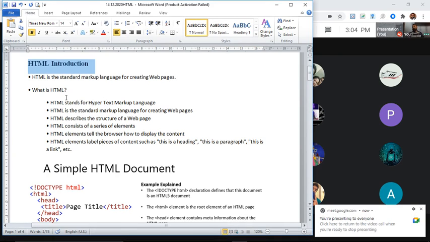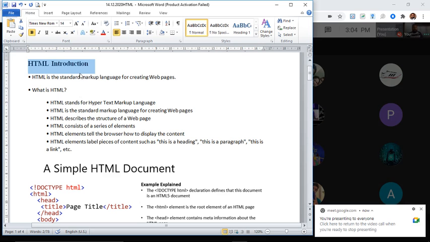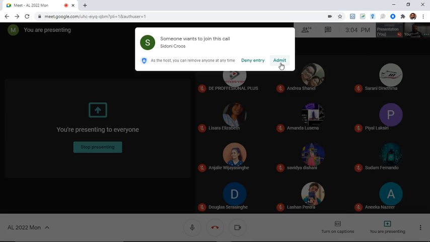Okay, HTML. So earlier we have discussed about HTML. Who has invented HTML? Who invented HTML, Putta? Just put a chat message.